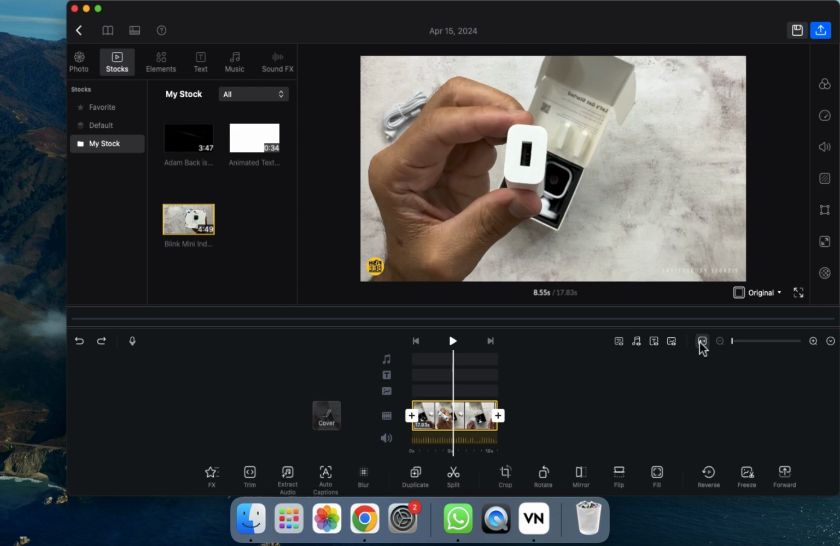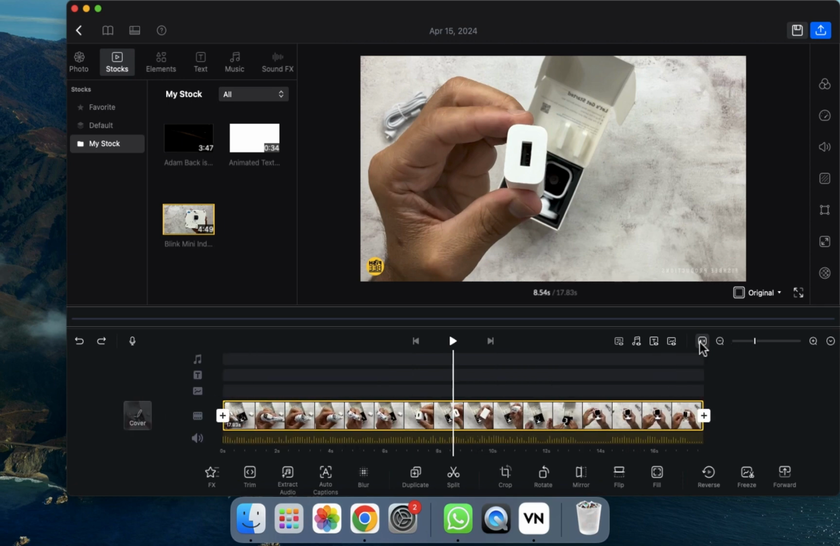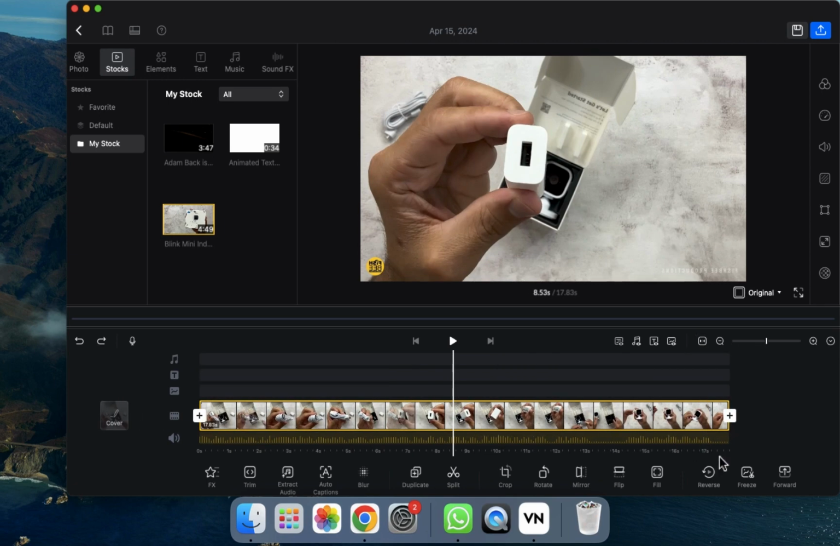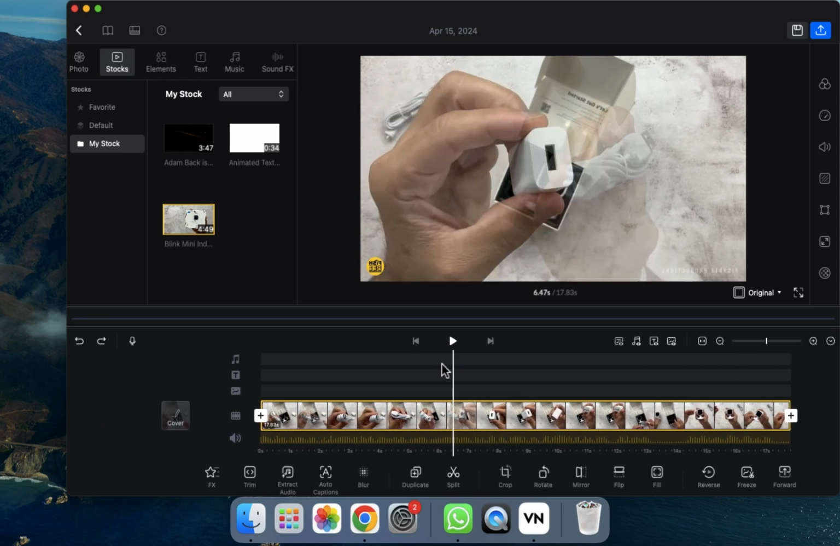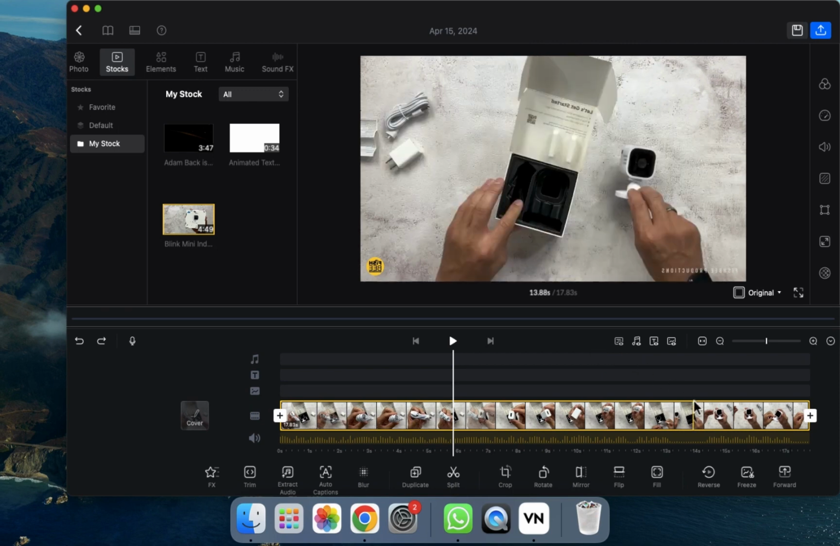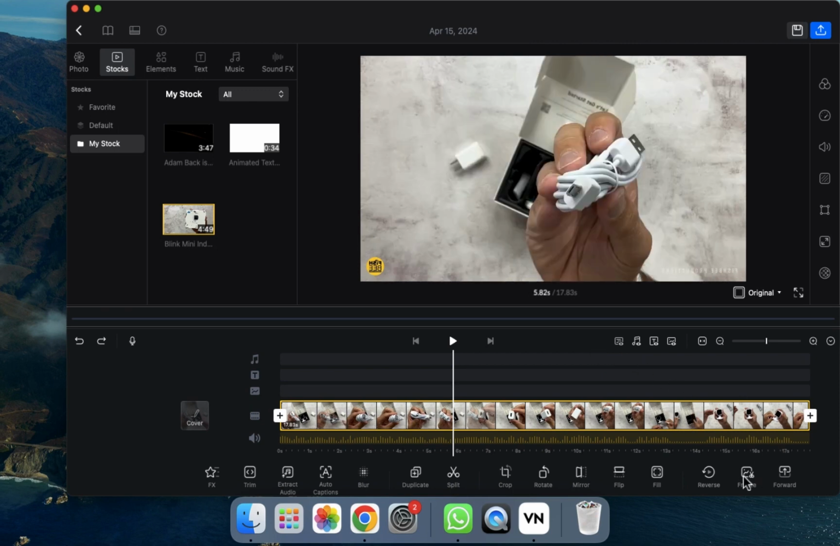First of all, I'm going to fit this into the timeline. Let's click on this, and after clicking, as you can see, it has the option for freeze. First, we have to select the frame that we want to freeze. For example, I want to freeze this frame, so let's select this. After the selection, I'm going to click on this option, which is called freeze.